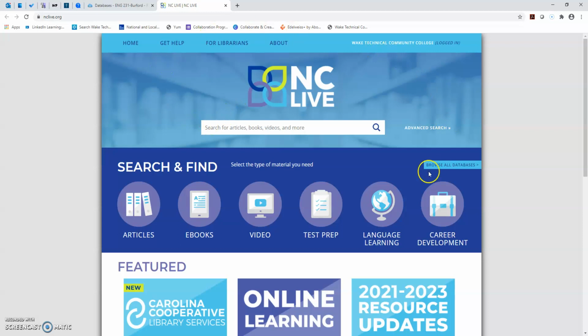And once you get to this page, you can start off by typing in a search term or a keyword in this box, but I think that we get a better search if we start off with an advanced search. So we're going to go ahead and click in there.